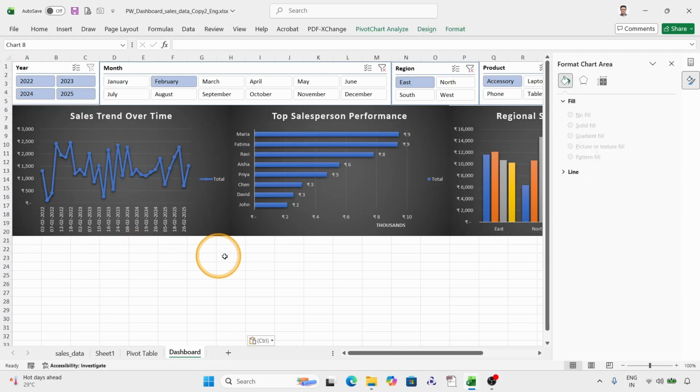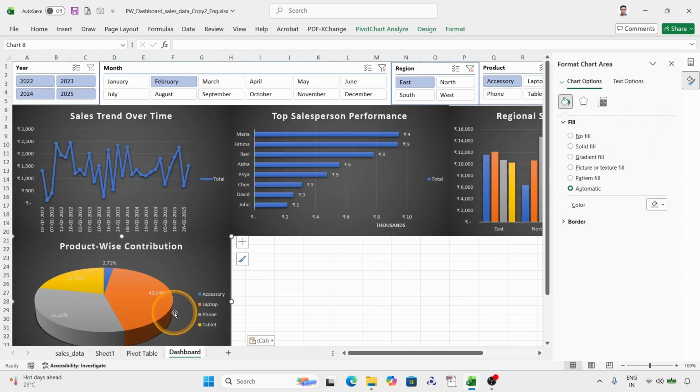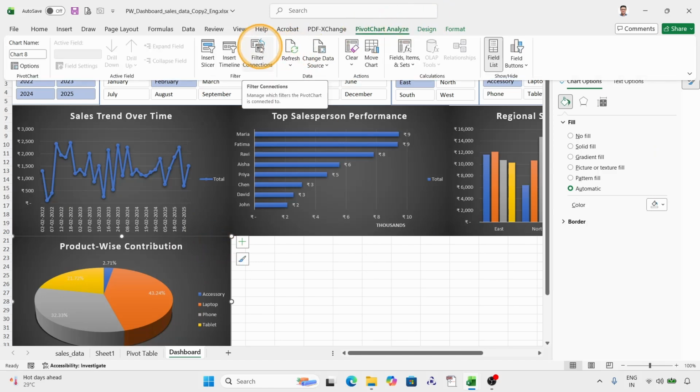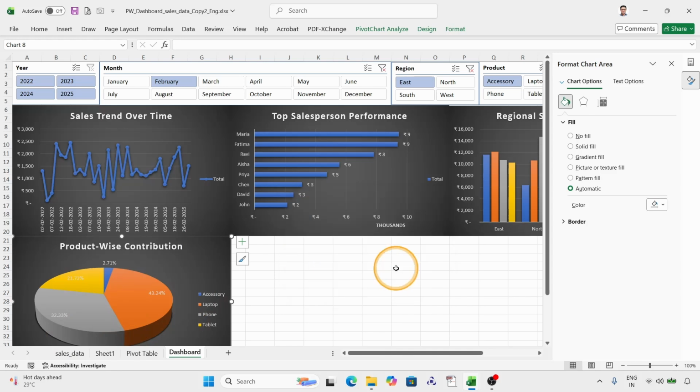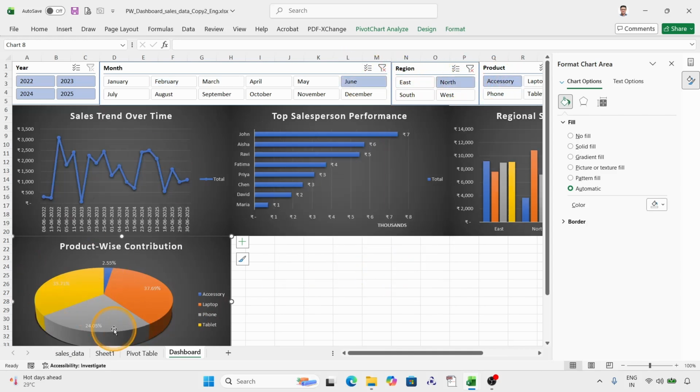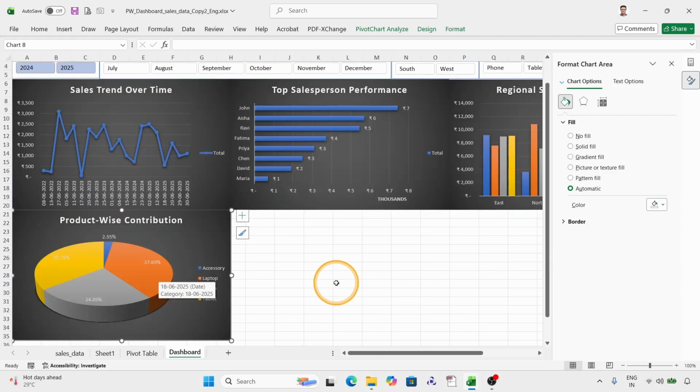So this also is to be connected to the slicers, so again we go here to filter connection. Filter slicers are the filters. So then we want month-wise. Here there is no need of selecting product-wise, because when you select product-wise, only a single product will be shown here and it will be 100%. So only region-wise, and here we select. So clicking here, we can see different charts of the product-wise sales in the pie chart.